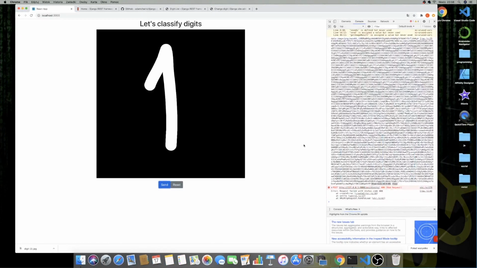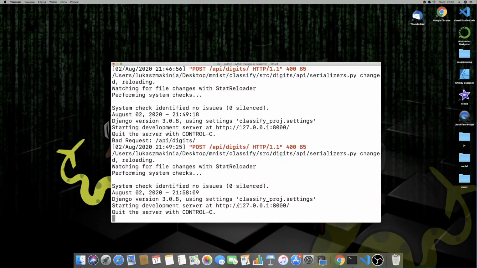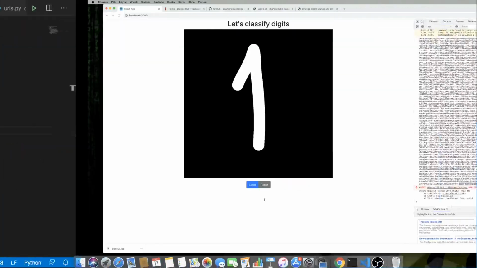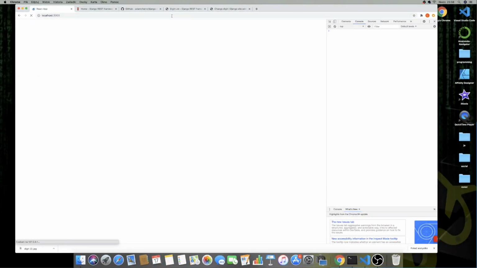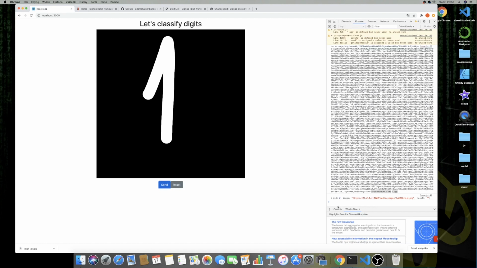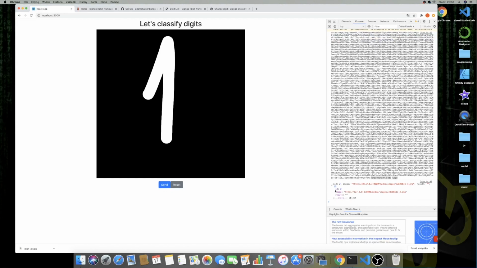Okay, so right now if we save this, let's see if this is working. So I'm going to check if the server is reloaded over here. I'm just going to reload it just in case, and I'm going to write down 1 again, press send, and it seems to be working. No errors, as you can see. We have actually the data. So we have an ID 2, and this is the path, this is the name over here.